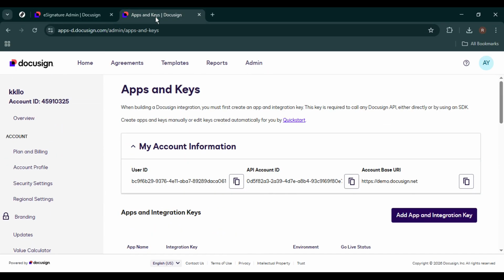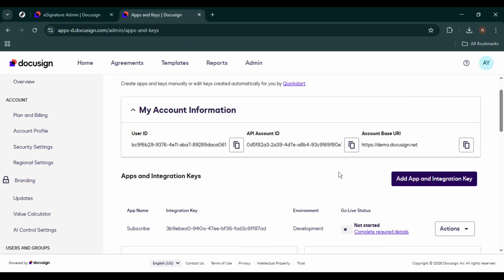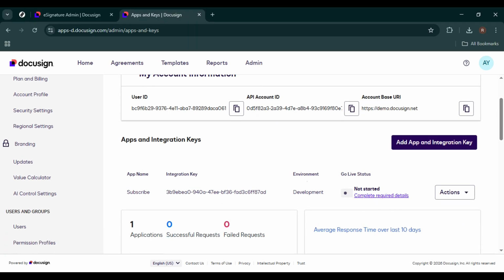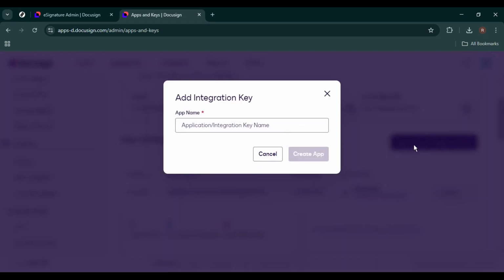This section is where DocuSign manages API integrations and connected applications. Inside Apps and Keys, you'll see any existing integrations that have already been created for your account. To generate a new API key, click on Add App and Integration Key. This is the option that allows you to create a brand new integration for your application or software connection.